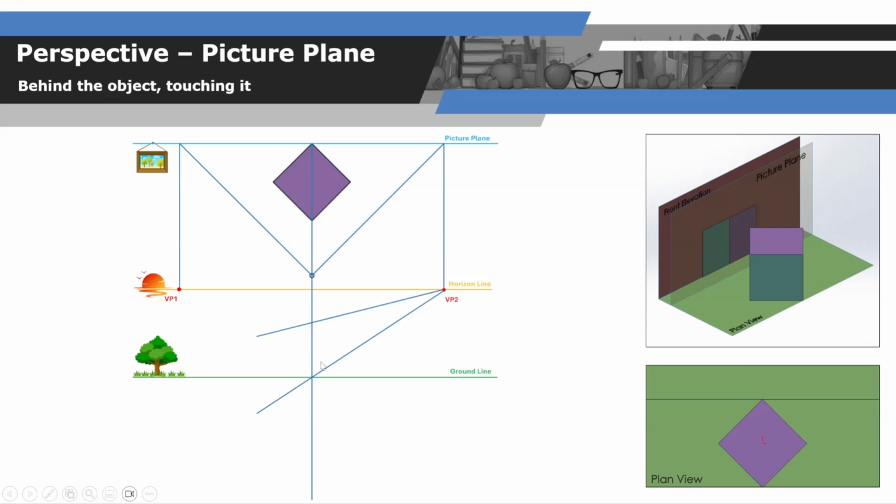The next thing we're going to do is find this back surface here. The way that we do that is we join the spectator to the edge up to the picture plane and then bring it straight down. And here you can see we have got our first edge or our first surface, and this surface here is this surface there as well.